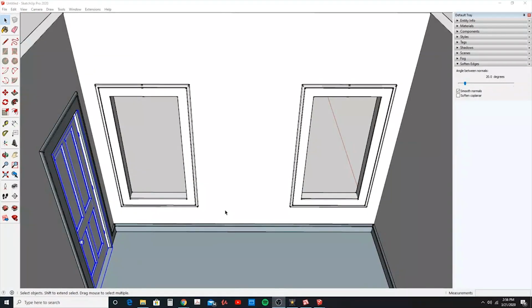Now to add our window, we can go back into 3D Warehouse and find a window to import, or we can create our own window. And because I want to teach you how to model, I'm going to show you how to create this window from scratch.